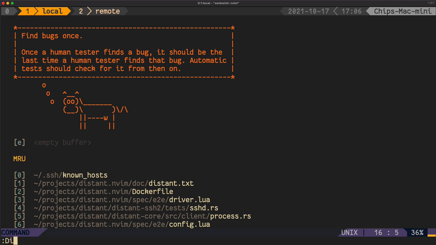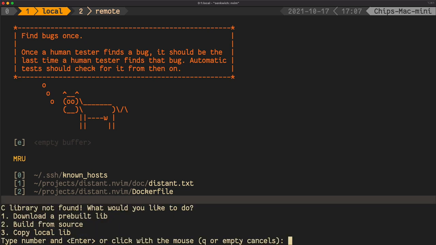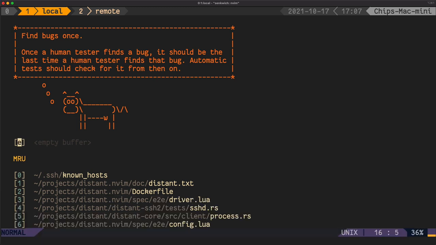So the very first thing you do is you do distant install, and this will say, hey, you don't have the library available. What do you want to do? And there are three options you can use. You can download a pre-built library, you can build from source, or you can copy a pre-built library you've already downloaded locally onto your machine. And so in my case, I am going to download a pre-built library.